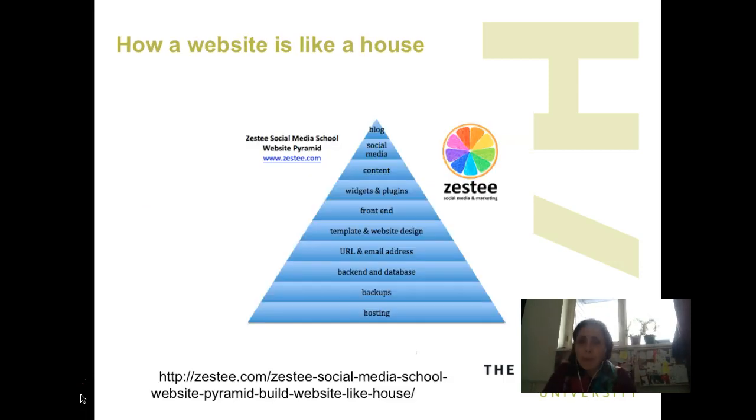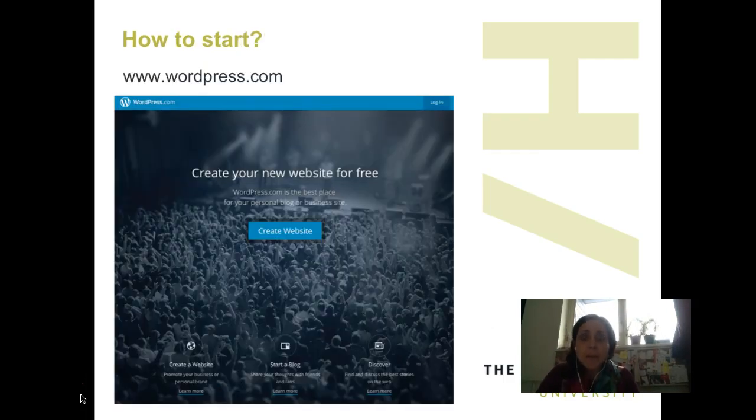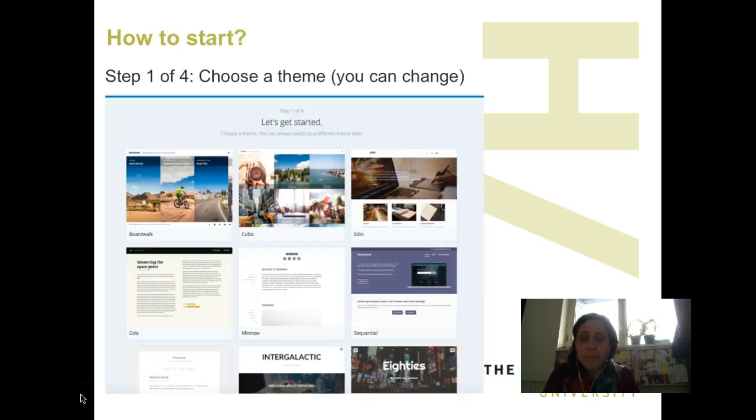Remember last term we looked at how a website's like a house, so I shared a blog post I wrote for some of my clients in the past about all the different components. So this will now start to make more sense when you're building your own website. So how do you start? It's really simple. Just go to WordPress.com and create an account. You can use your university email address, or you can use another one.